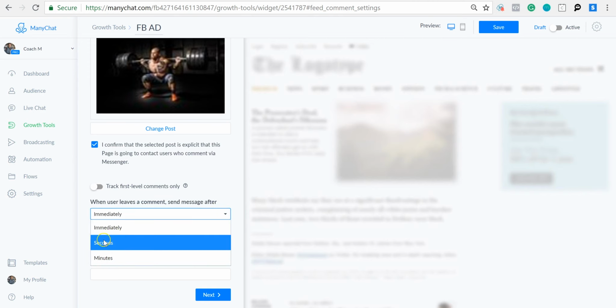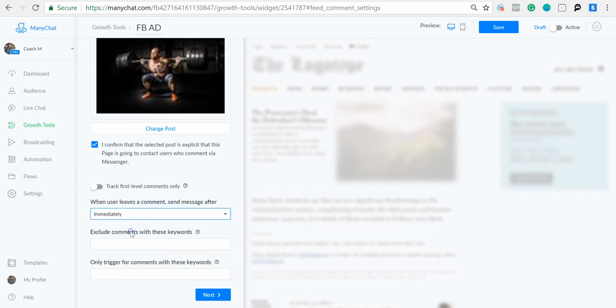I don't want to wait any seconds. I don't want to wait minutes. I want to do it immediately. And you can also exclude comments with certain keywords. Let's say somebody's trying to be a smartass and they're saying "F you" or whatever the case is, right? You can go ahead and do that. But there are so many things that people can say.